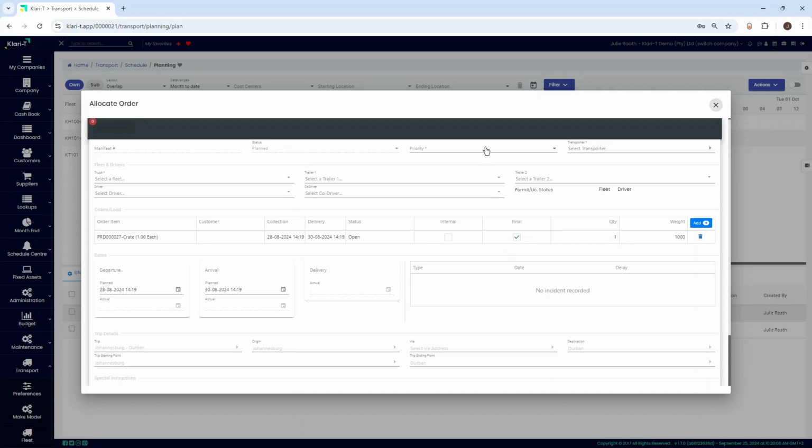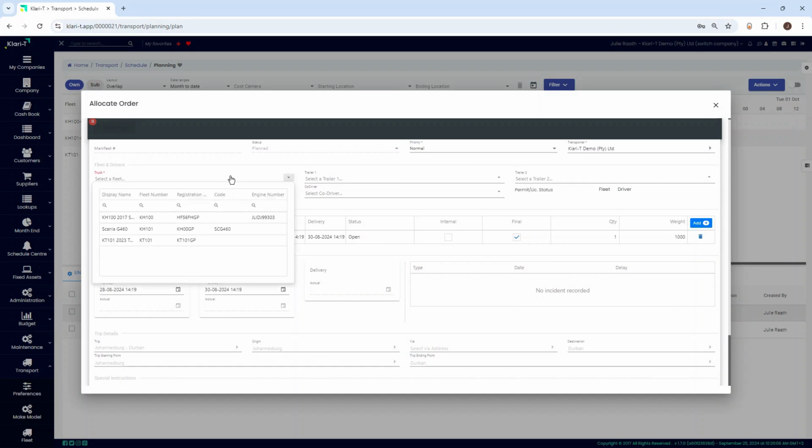Select the manifest priority from the drop-down menu. Priority options include normal, low or high. Select the transporter from the drop-down menu. Select a truck from the list, which will be filtered based on the selected transporter. You can also search for a truck by typing in the provided search fields, which is useful when you have a long list of fleet numbers.